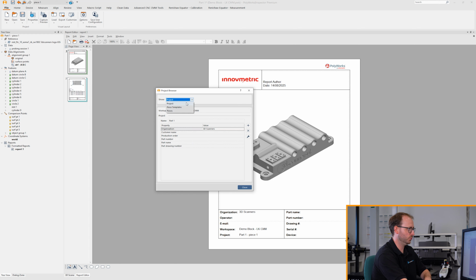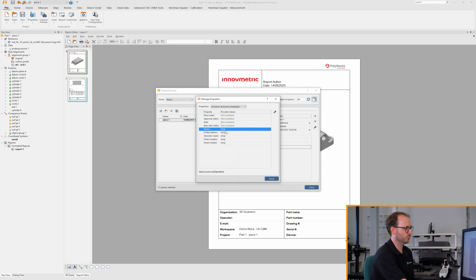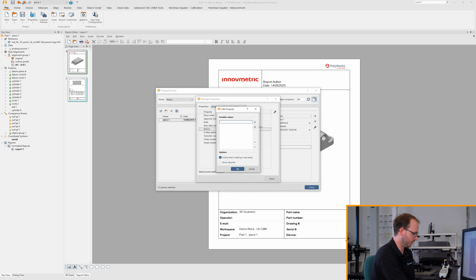If I jump into pieces, I'm then able to fill in some different pieces as well. For example, we have device. So what I can do is manage property, and then in device, click on the spanner icon again. Then I can add some possible values in here. So I can add in CNC CMM 1.